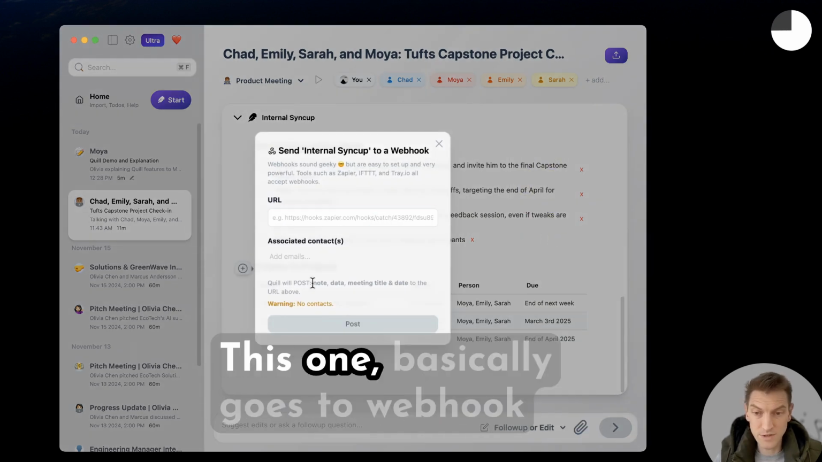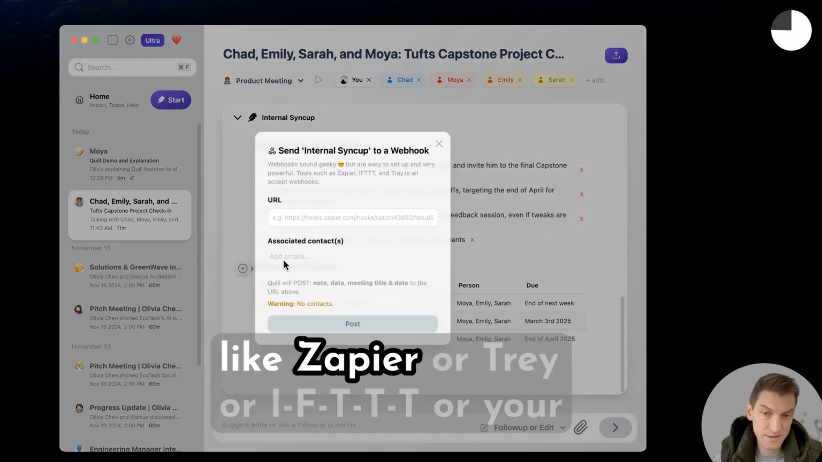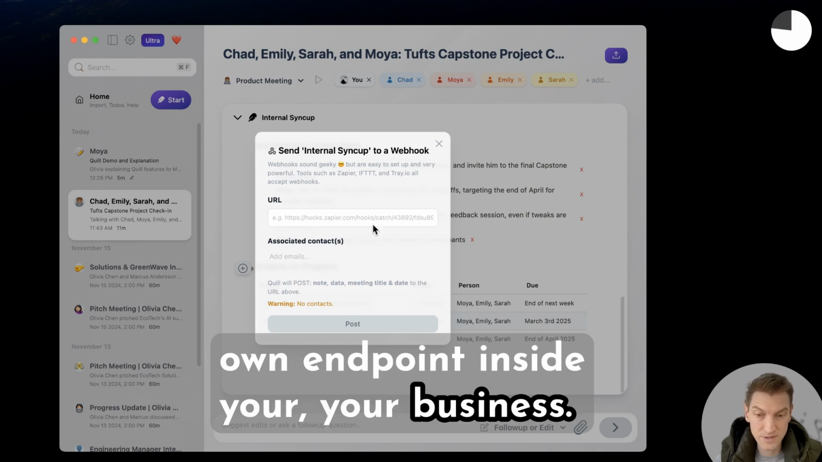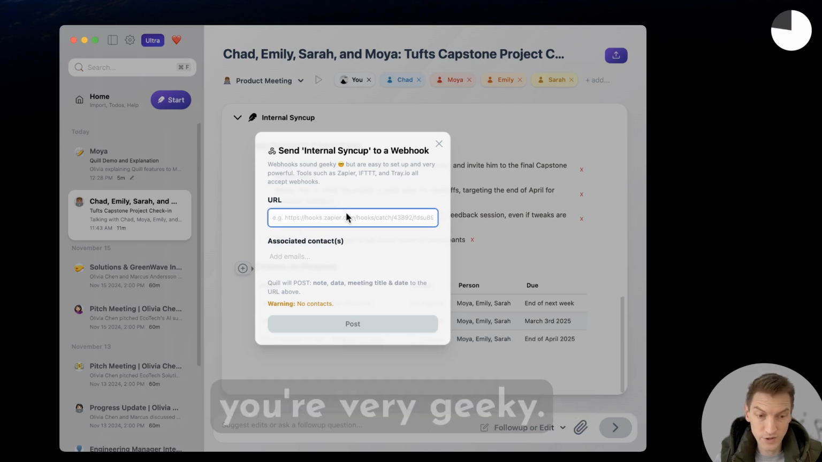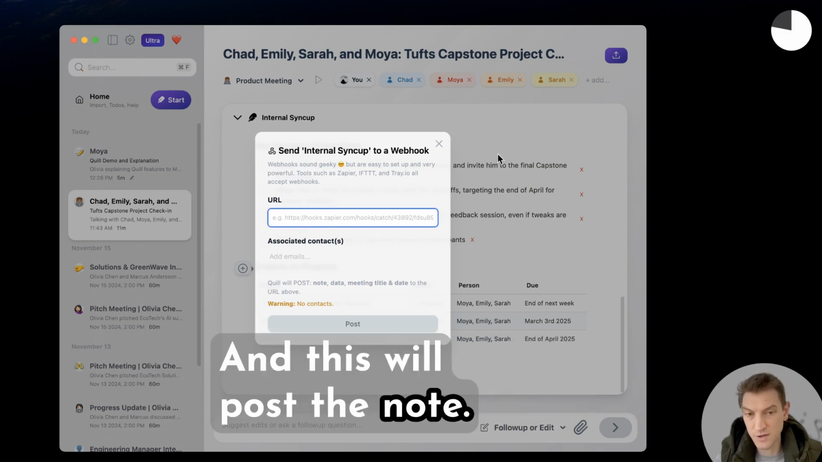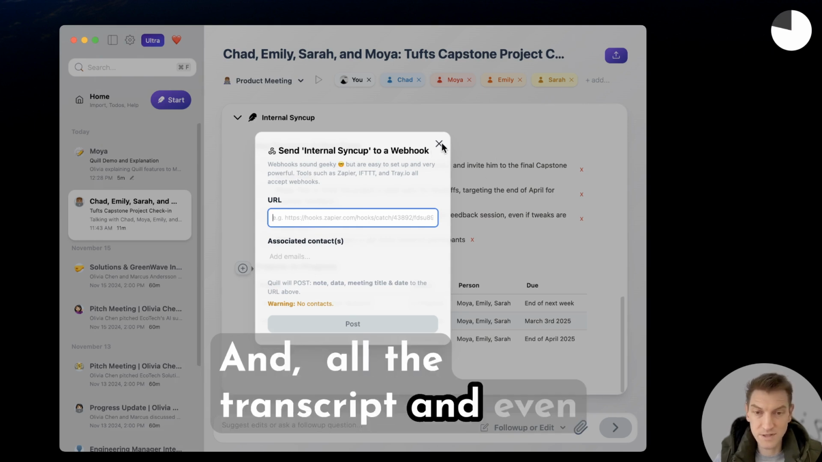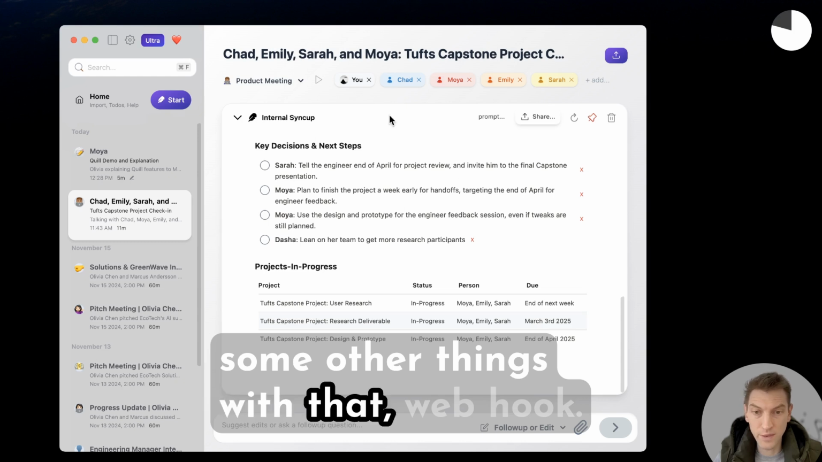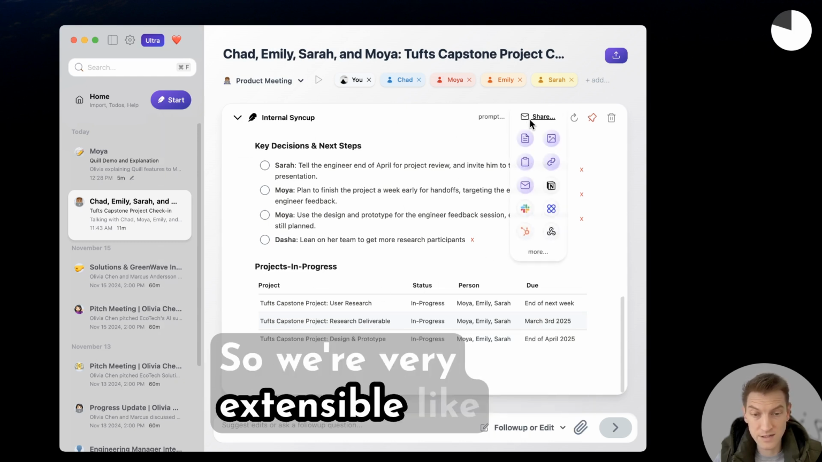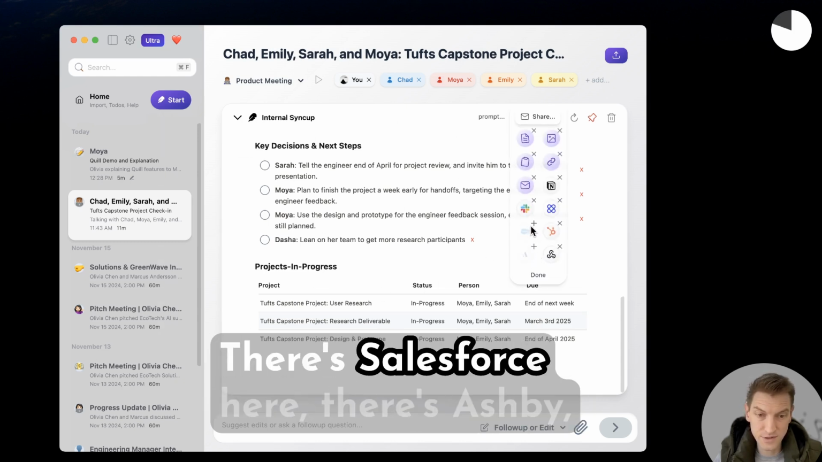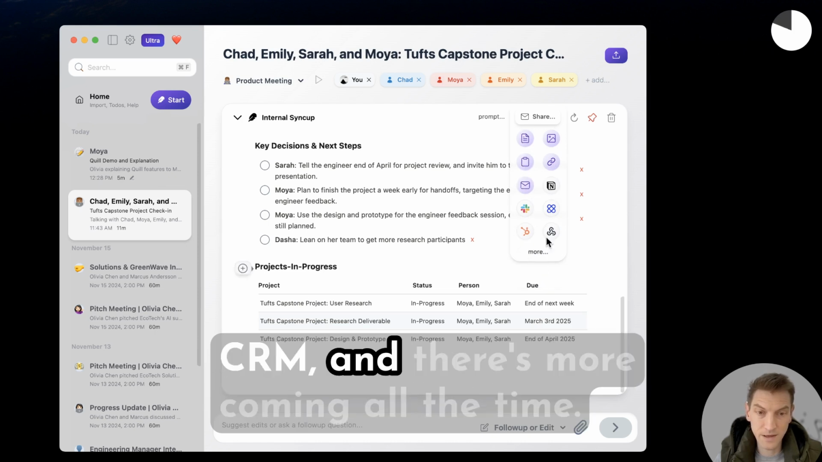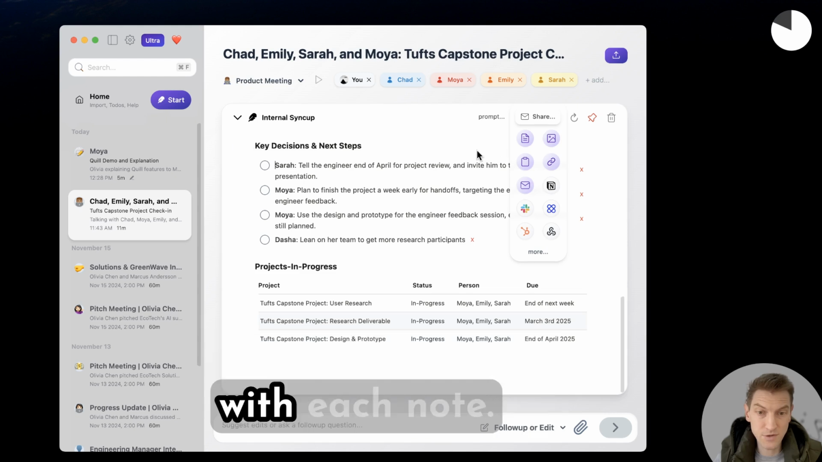This one's really cool. This one basically goes to a webhook like Zapier or Tray or IFTTT or your own endpoint inside your business, or even locally if you're very geeky. And this will post the note and all the transcript and even some other things with that webhook. So we're very extensible like that. There's a few other things too. There's Salesforce here. There's Ashby CRM, and there's more coming all the time. So those are some things you can do with each note.